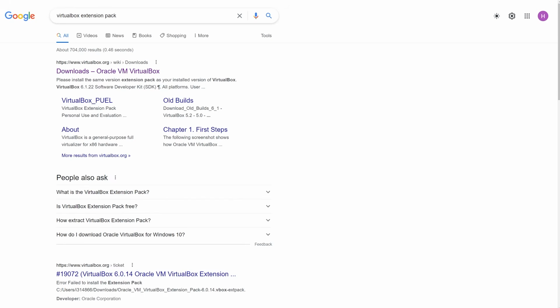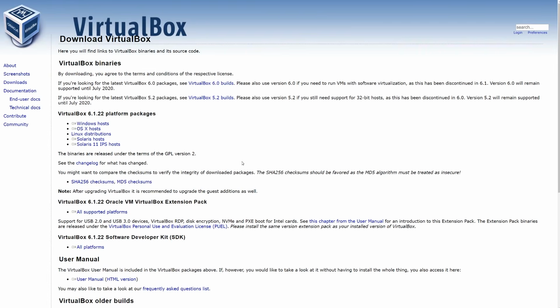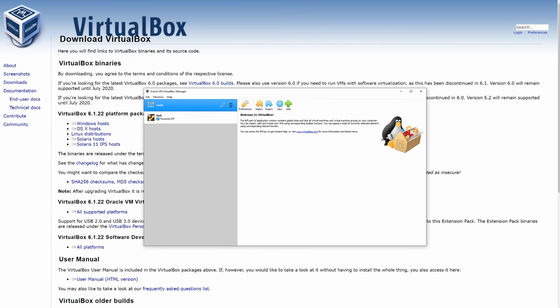What it's going to bring up is just the downloads page of VirtualBox. So we're going to want to go here. And on this page, if you look kind of towards the middle, you'll see that there is a VirtualBox Extension Pack here. We're going to just click all supported platforms, and that will automatically download the file that we need. So once that is downloaded, and pause if you need to, go ahead and open VirtualBox.